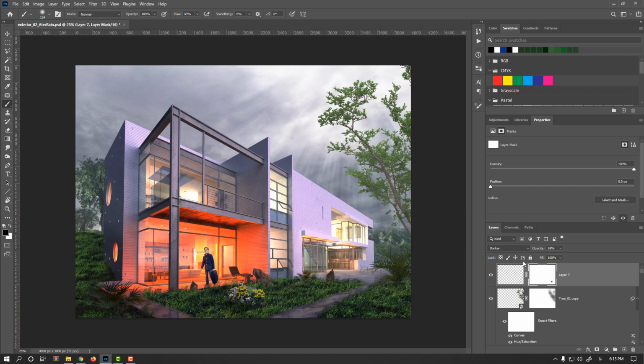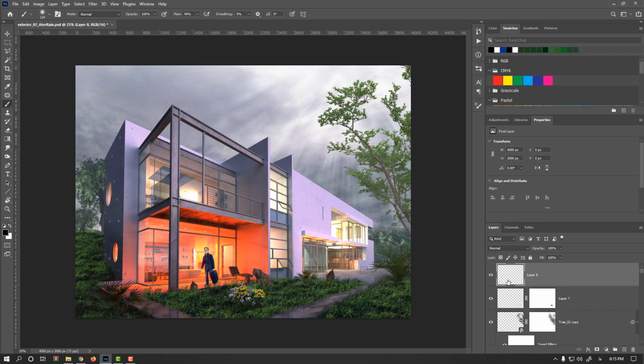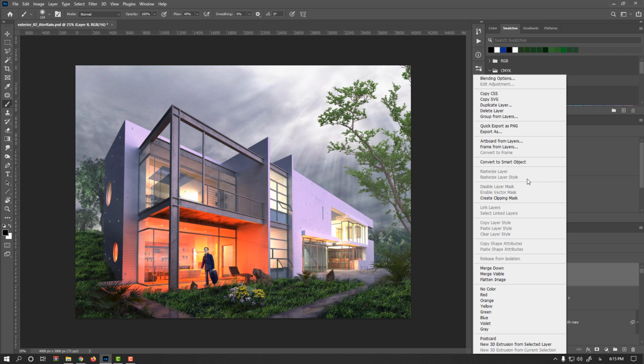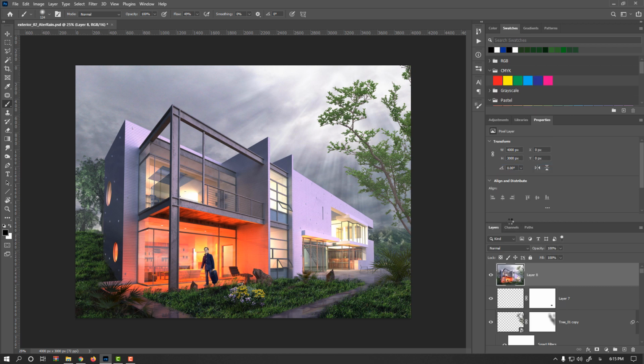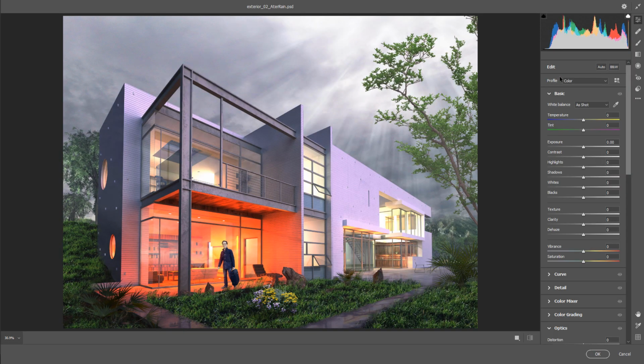Now make overall adjustment. I'm choosing the top layer. Press Shift Control Alt or Shift Command Option and E to make copy merge of the whole project. Right click, convert it to Smart Object, and go to Filter, Camera Raw Filter. Note that we have some auto option here in edit section, of course. Sometimes going well and sometimes not going well, but you could try it.